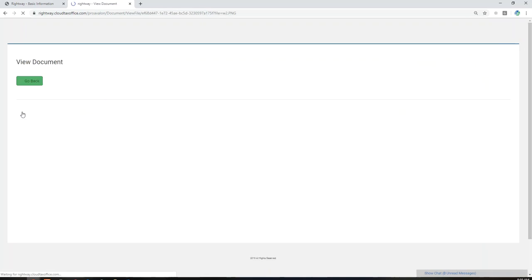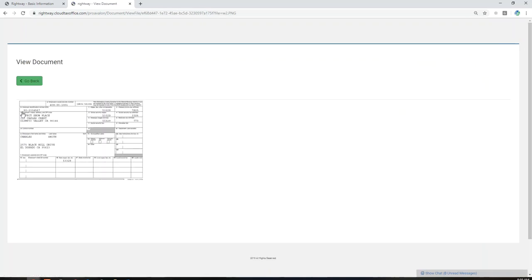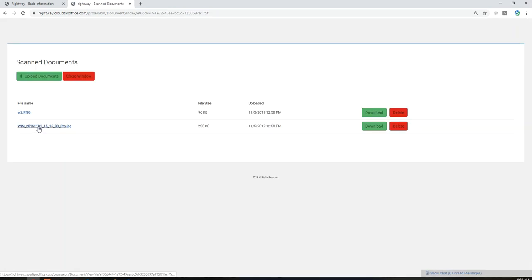The W-2 I just pulled over. Here's an image of it. Yep, that's it. Wonderful. And if I clicked on this, I won't subject you to the torture. That would be a picture of my mug, my face. So they're in there that quick.